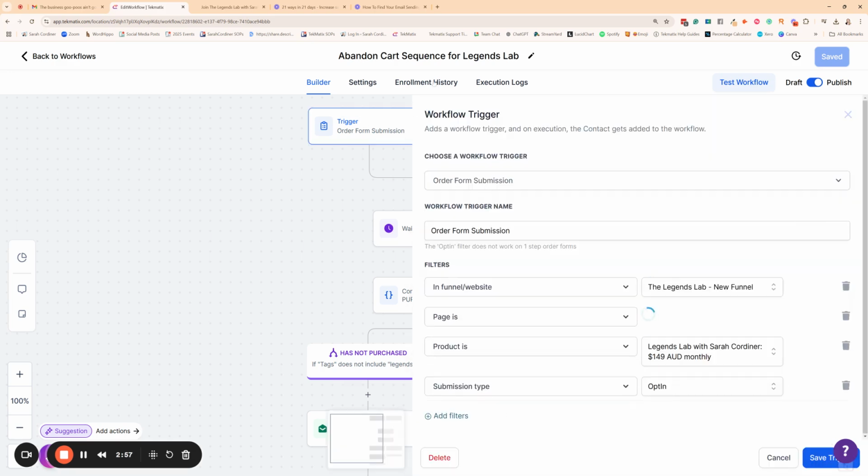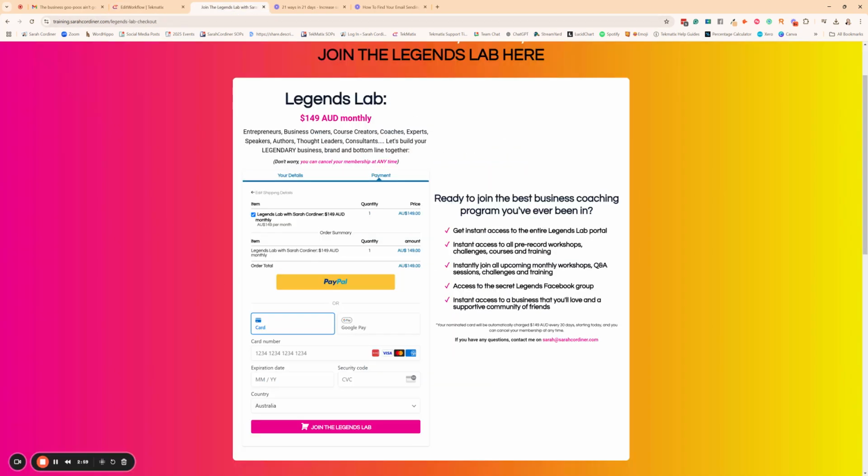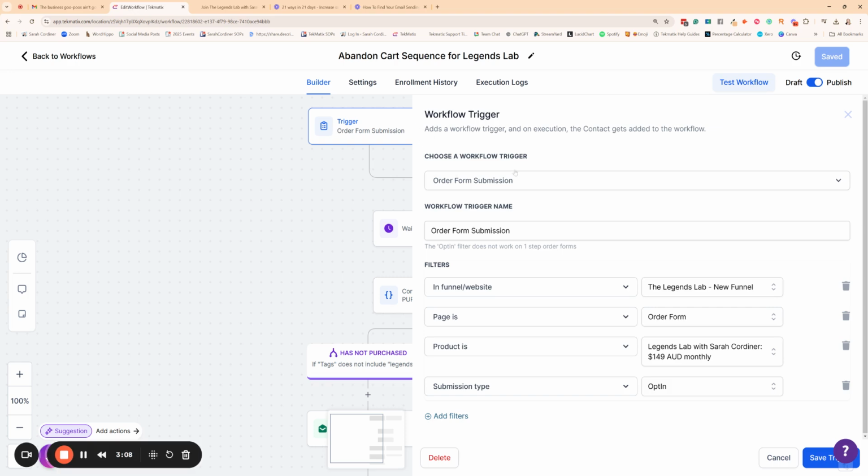The trigger is that particular form, this checkout, it's called an order form inside Tekmatix. This is built on a Tekmatix funnel, and this checkout is called an order form. So here our trigger is somebody has submitted an order form. And then we say to the system under filters, well, which funnel or website page was it? So we're going to say it was the one called Legends Lab funnel. And which page on the funnel, because this is a 3-step funnel.